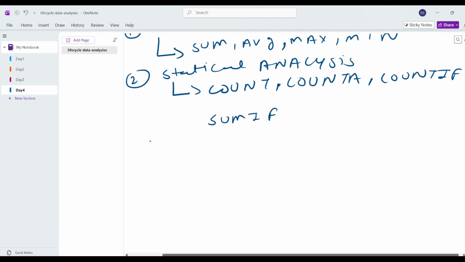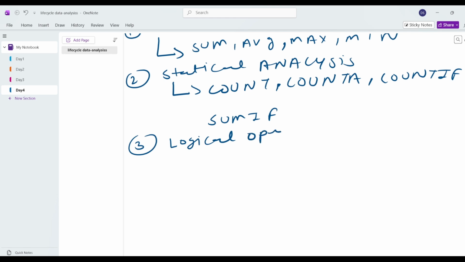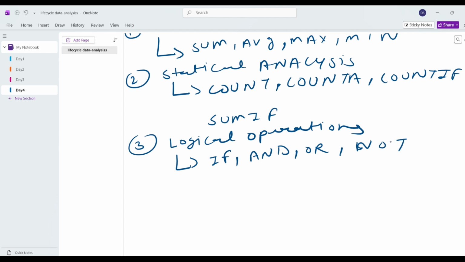Okay, so these functions are basically used for counting and summing based on a condition. When there is any condition, we can use these formulas. Then third is logical operations. In that, how many functions are there? Suppose there is the IF function, AND function, OR function, and NOT function. They are used to perform logical operations and make decisions based on specific criteria.